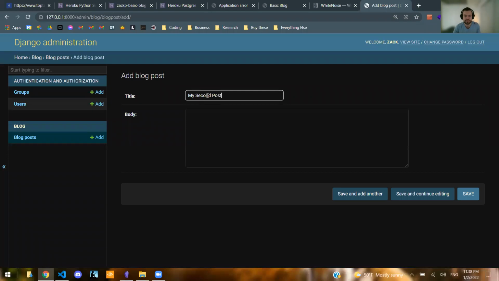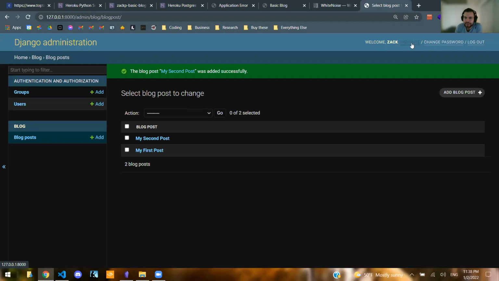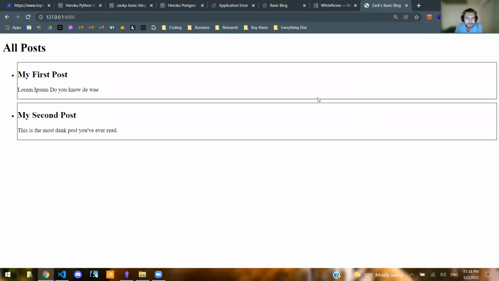My second post, this is the most dank post you've ever read. Nice. All right, cool beans. So we have two posts. Let's see if that worked on the front end. Yeah, so we have two. My first post, some lorem ipsum, do you know the way? My second post, this is the most dank post you've ever read. So our app is working.